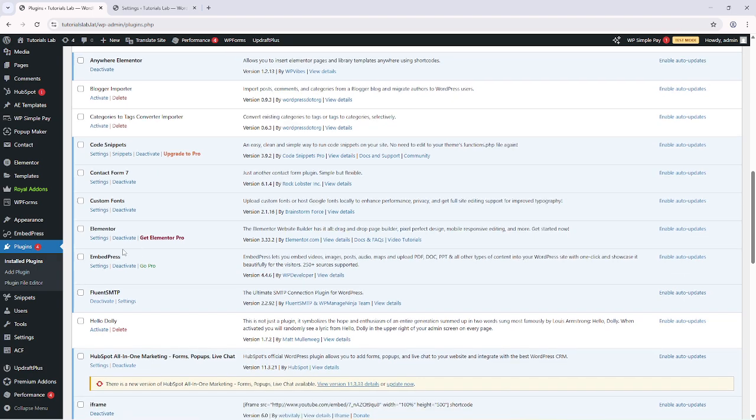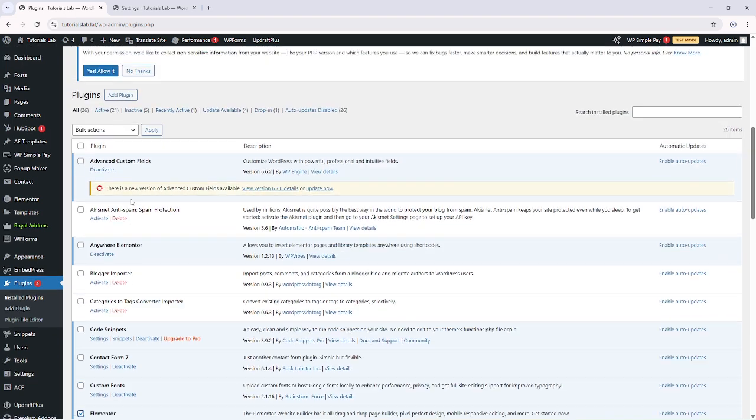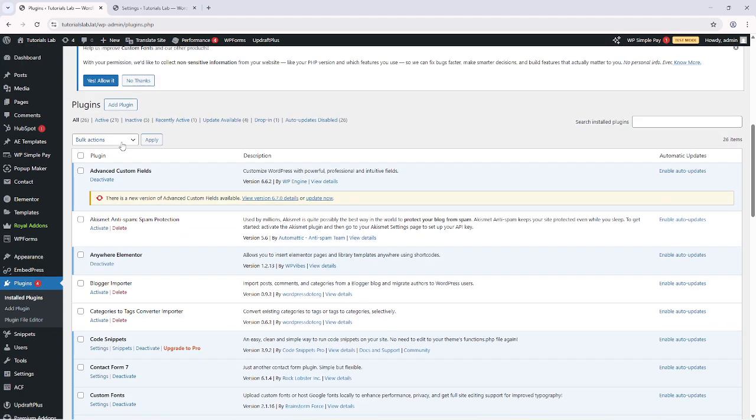Now scroll down through your list of installed plugins until you locate Elementor. Once you've found it, check the box beside Elementor to select it. After selecting Elementor, scroll back up to the top of the page and look for the Bulk Actions drop-down menu. From this menu, choose Update and then click Apply.